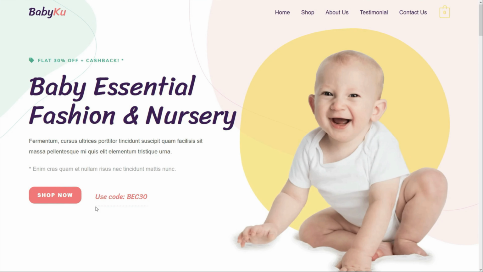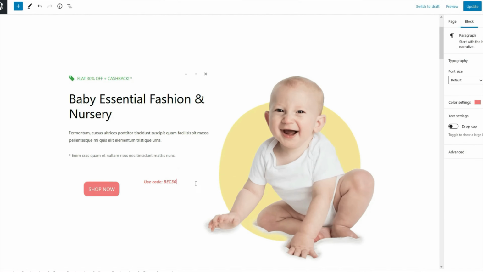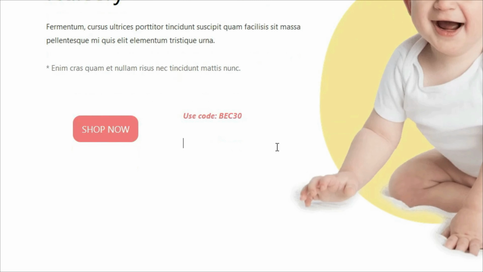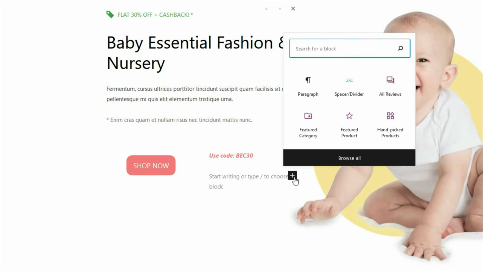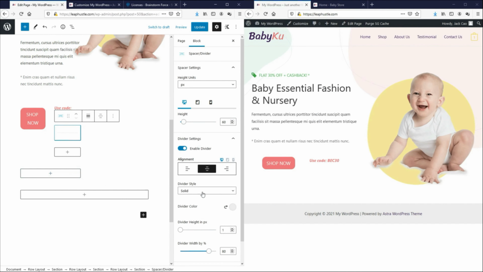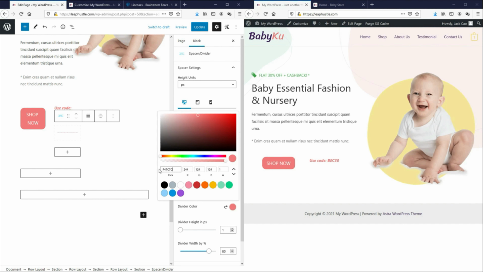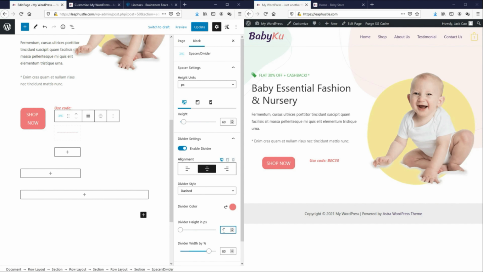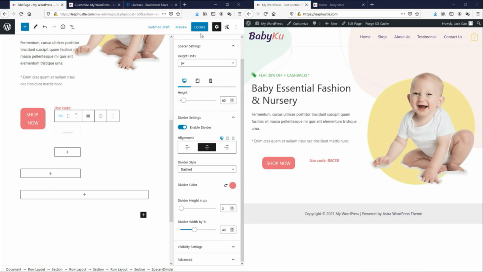Next, we want to create this dotted divider. So let's hit enter and add a block. Let's search for divider and select this. Firstly, the divider is dashed, and the color of it is the same color as the rest. Let us make the divider a little thicker. For the divider width, we want to put this as 40%. Let us update and refresh.